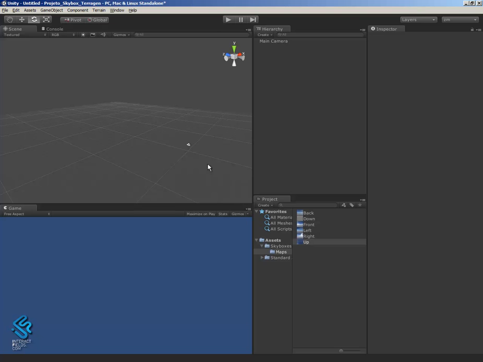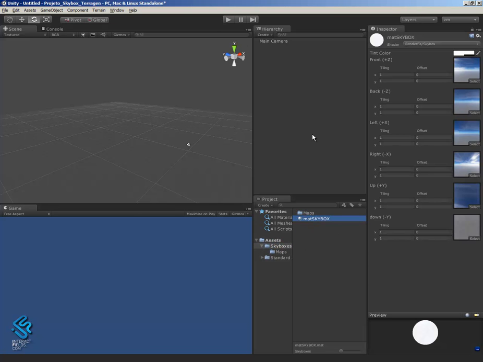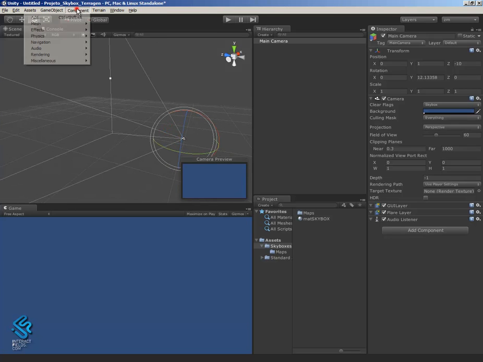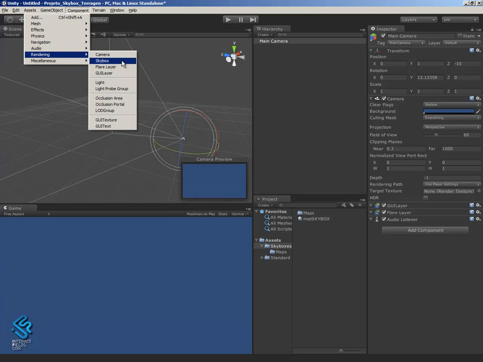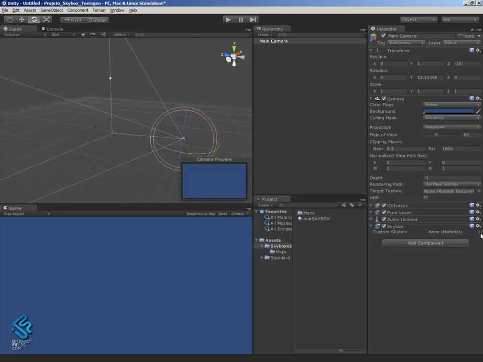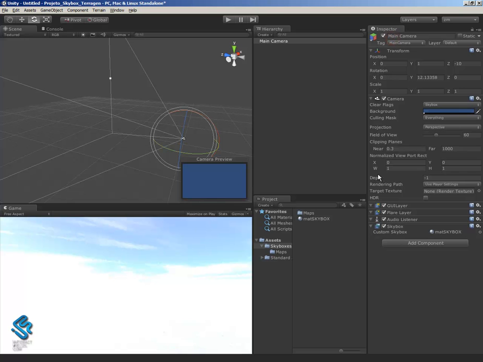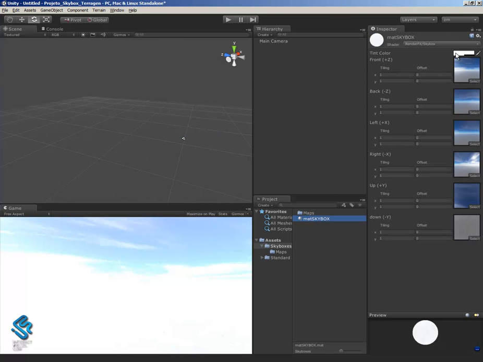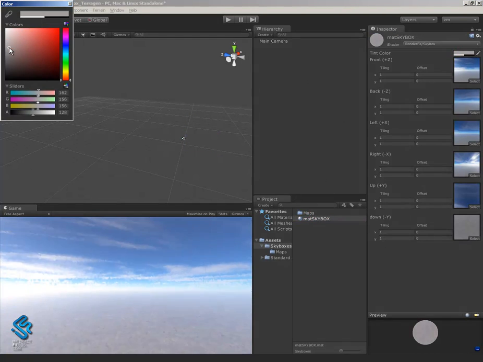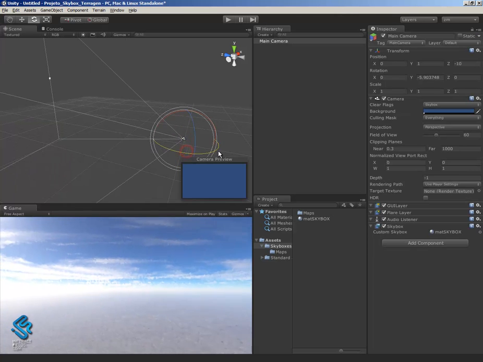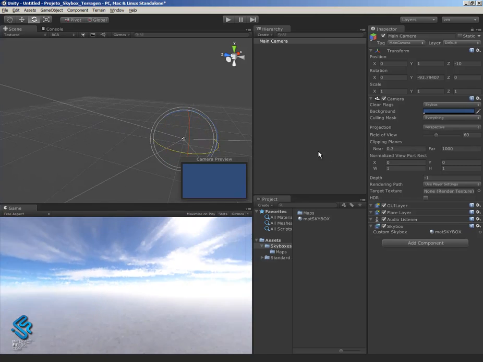Right now we have the material Matte Skybox with the 6 textures. On the main camera, we're going to add component, Rendering, Skybox, and select the Matte Skybox, this one. The tint color some gray. Right now we have the skybox, but we have a problem.